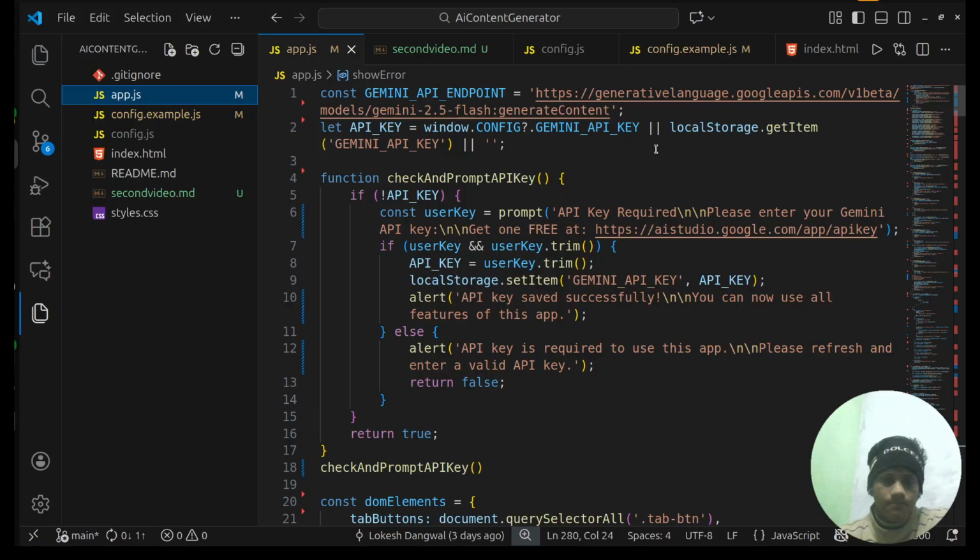I will go step by step. So here I will create a Gemini API endpoint. This endpoint is useful when we send a prompt to the Gemini API, and it needs an endpoint and an API key. So it's used like this. And the API key we first take from a config file. If it is not present in the config file, then we will go to the local storage.